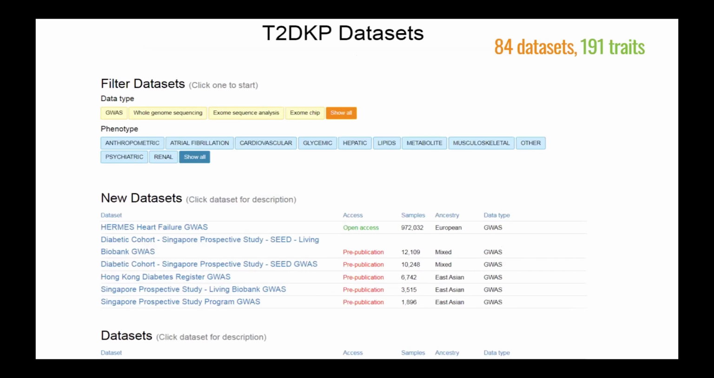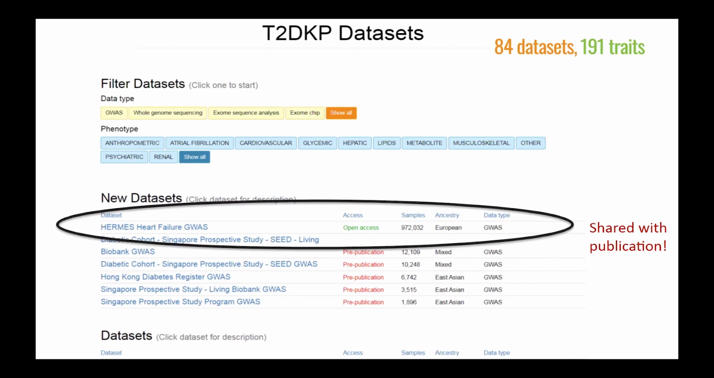Also, we've had more data sets. We're now up to 84 data sets for 191 traits. Pretty awesome, but something to highlight: the new data sets are now listed at the top of the data page whenever we have a release. And just a few to highlight that I thought were really nice and of value to this group: we released the Hermes heart failure data on the site with publication, I think last week officially.